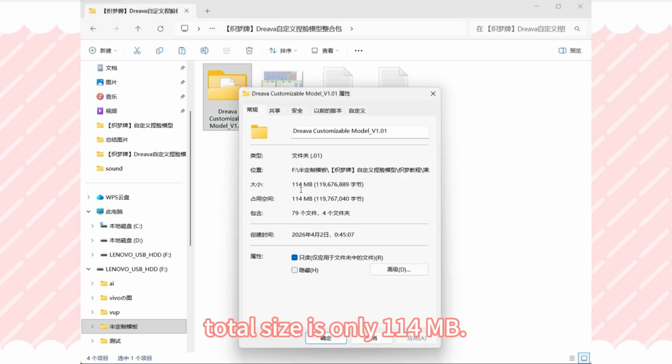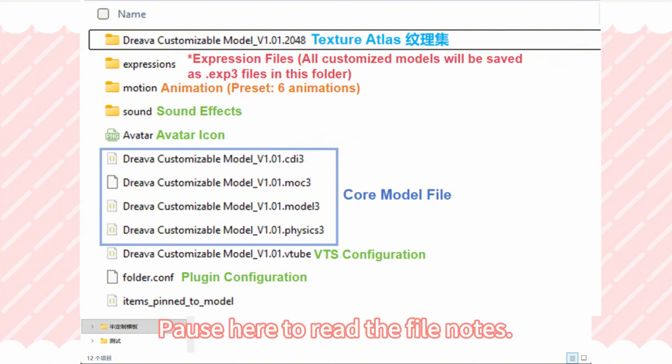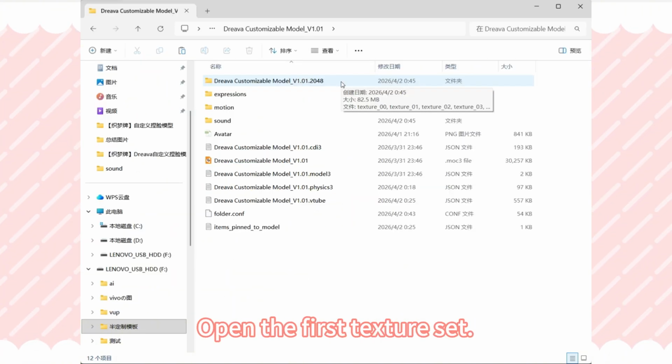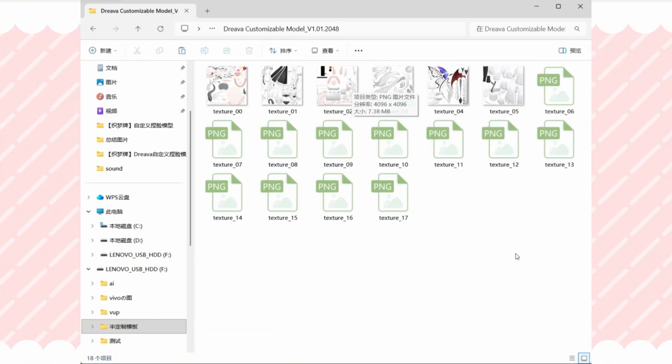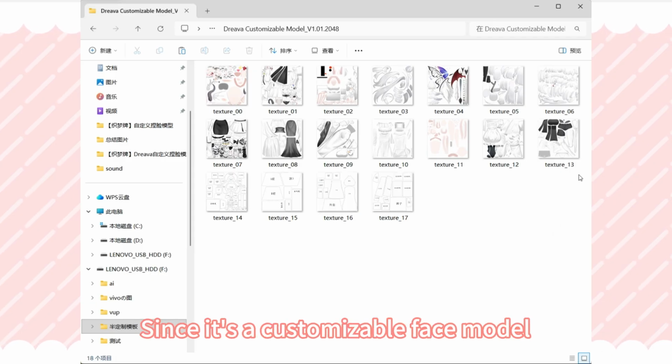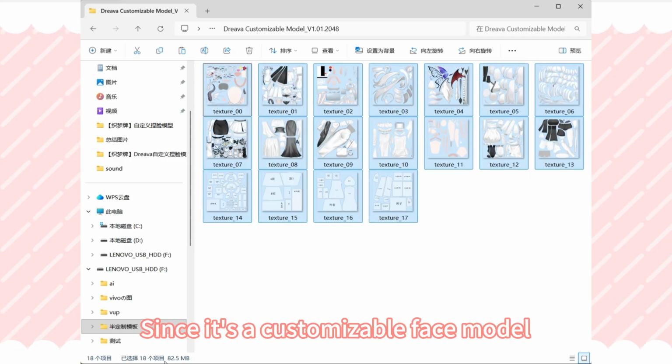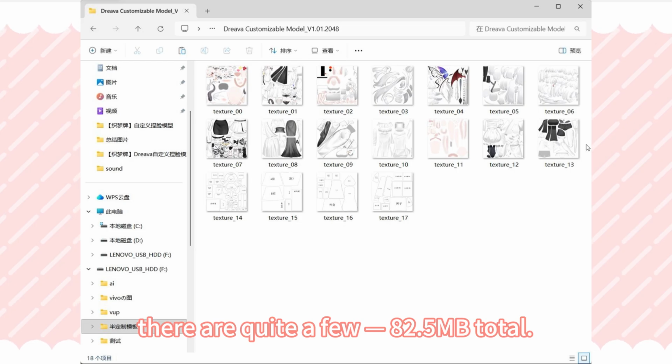Total size is only 114 megabytes. Pause here to read the file notes. Open the first texture set. These are the model's texture maps. Since it's a customizable face model, there are quite a few, 80.5 megabytes total.